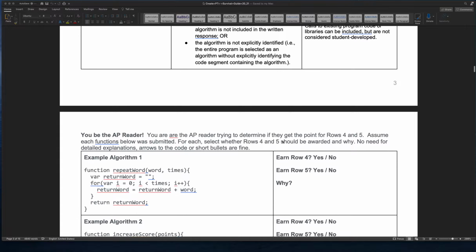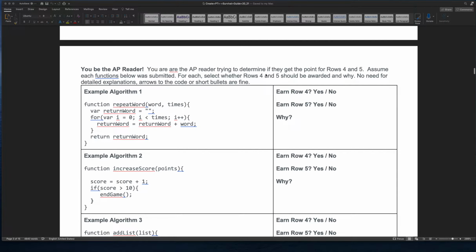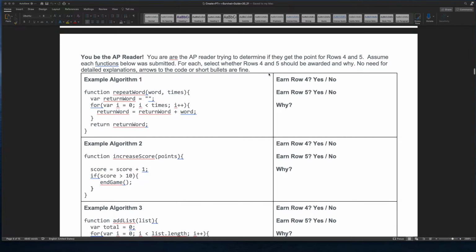So when we get down to this section, you are the AP reader. You are the AP reader trying to determine if they get the point for rows 4 and 5. Assume each function below was submitted. For each, select whether rows 4 or 5 should be awarded and why. No need for detailed explanations. Arrow to the code or short bullets are fine.